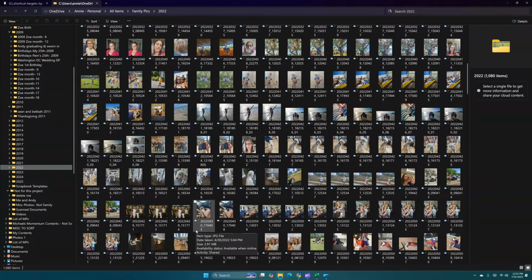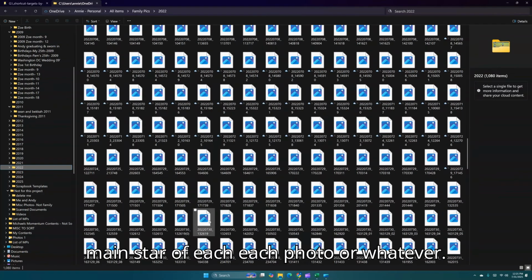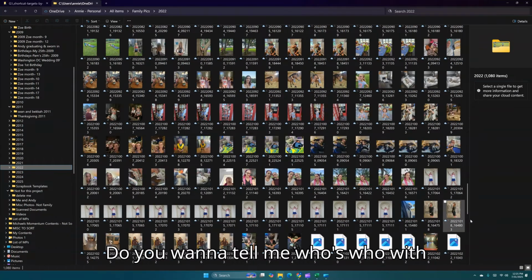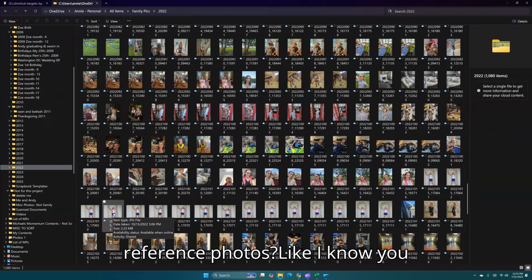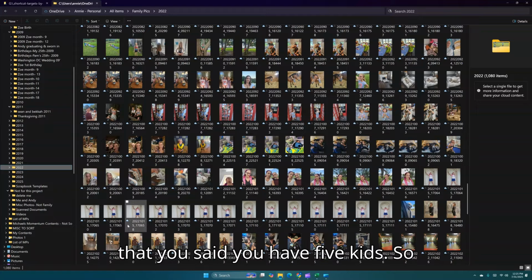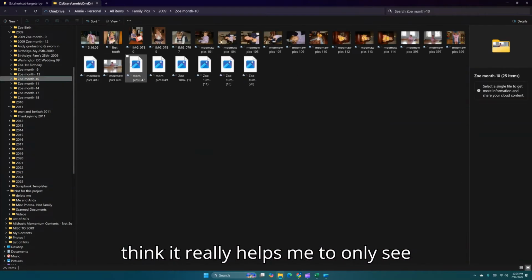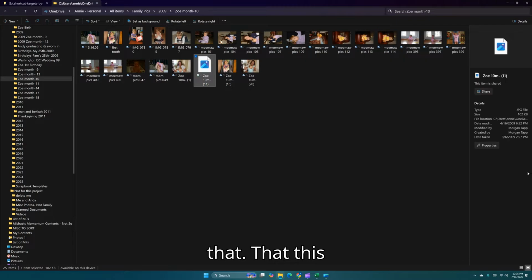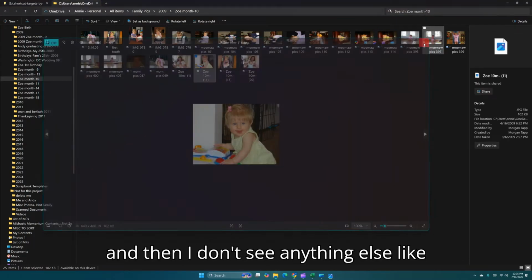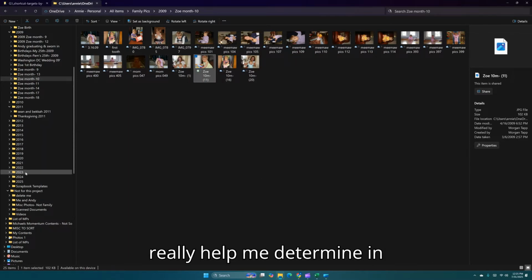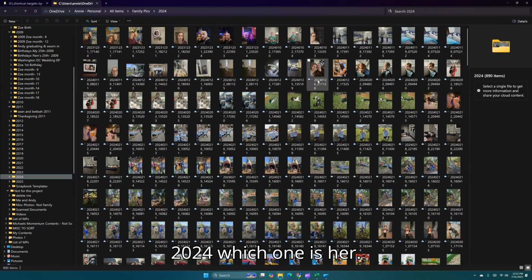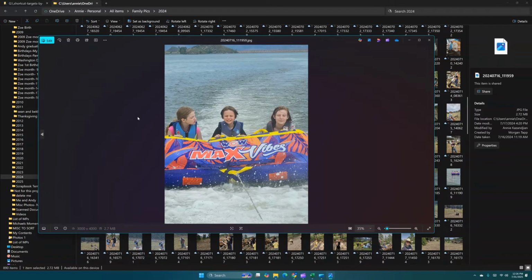Do you want me to sort out which kid is the main star of each photo? Do you want to tell me who's who with reference photos? I know you mentioned you have five kids, so it would help to get a reference photo of, okay, this is this person, this is that person. I don't think it really helps me to only see that this is a baby picture of your daughter and nothing else labeled like that. That's not going to help me determine in 2024 which one is which. The next step can be to highlight which photos to include in each album.